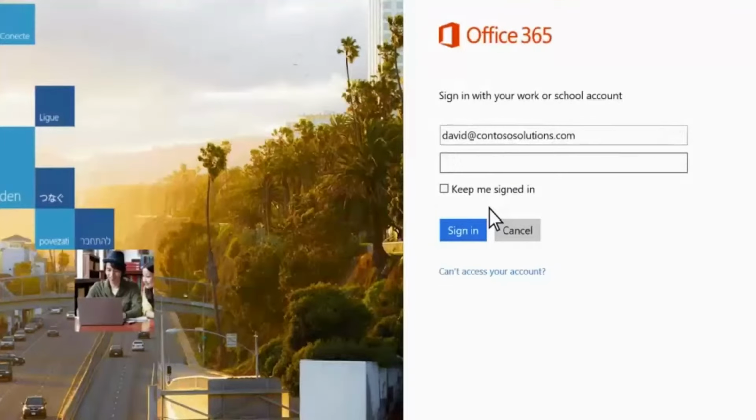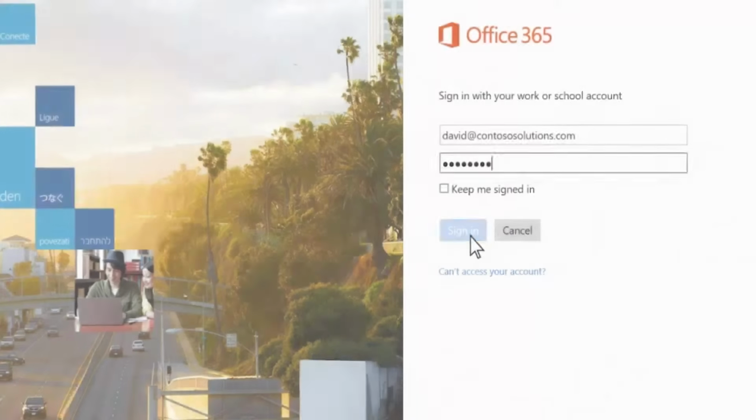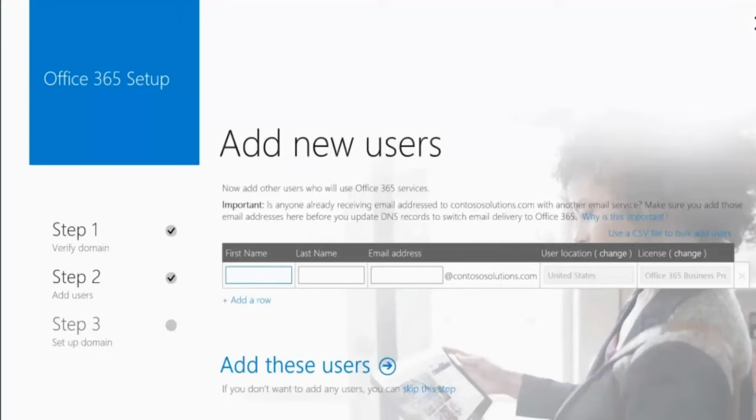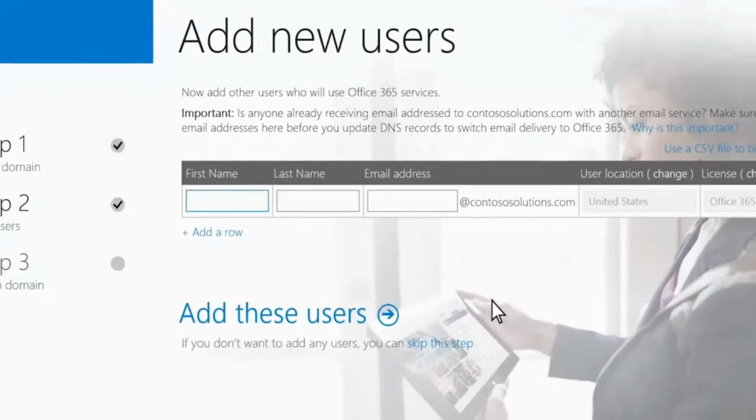david@contososolutions.com. My password stays the same. Now I could add other people who have contososolutions.com email addresses to Office 365, but since Alex and I are the only employees, I'll choose Skip this step.